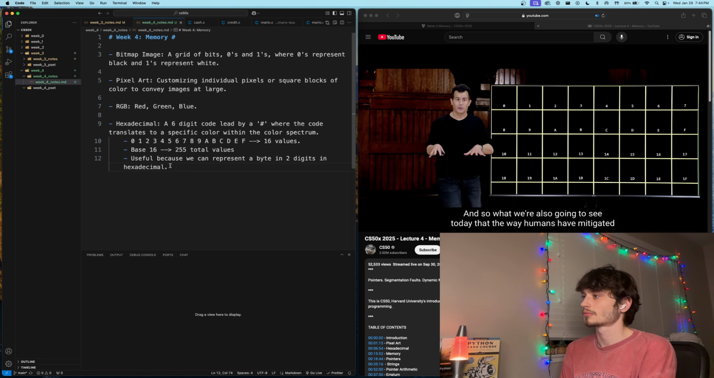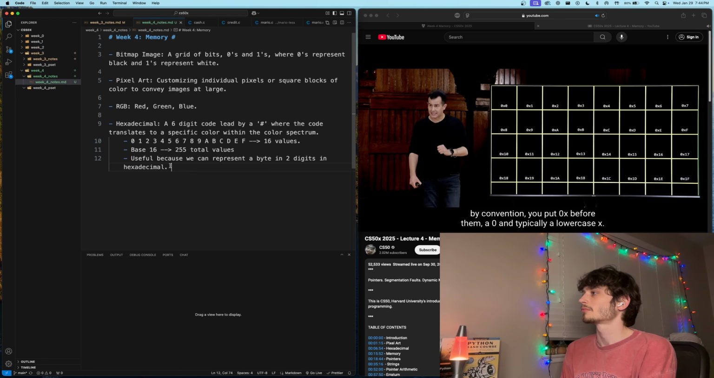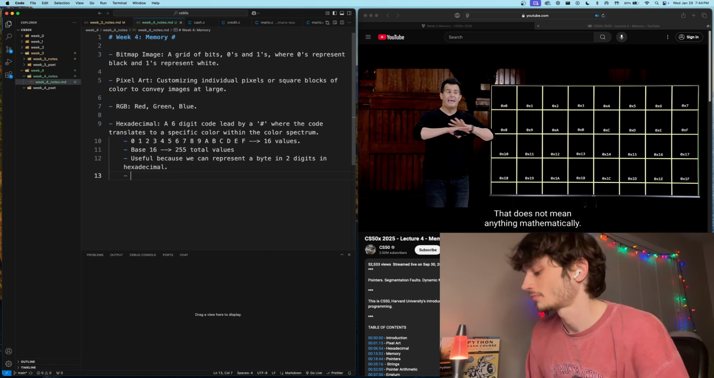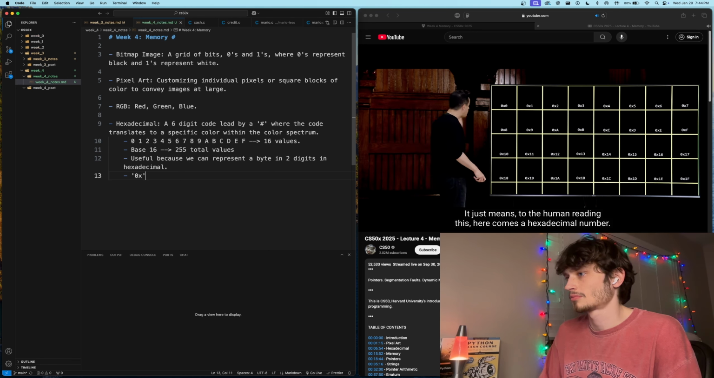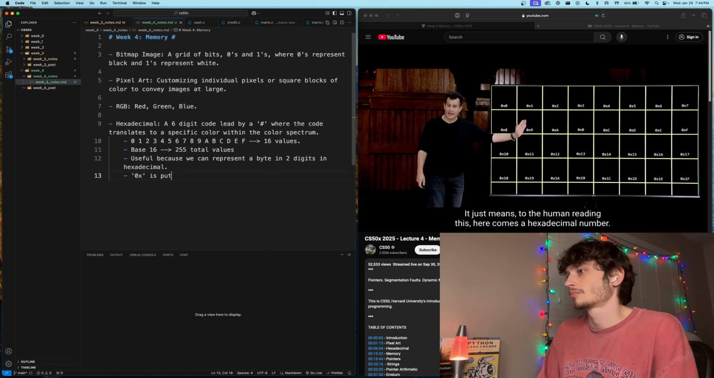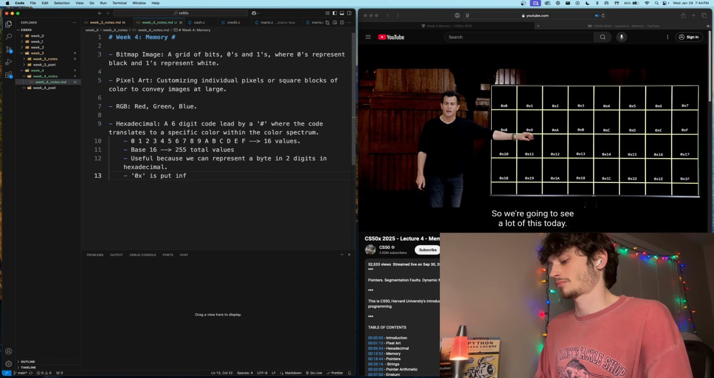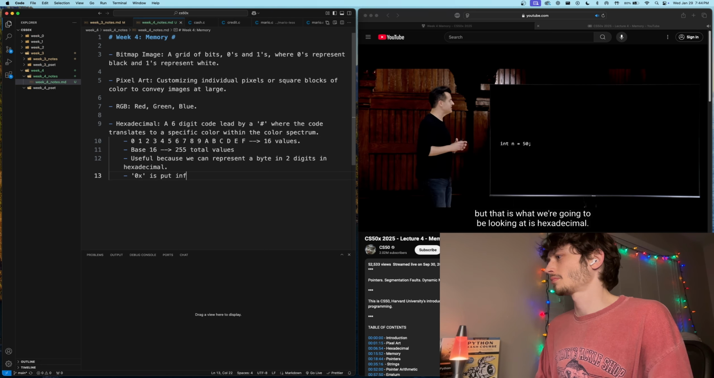What we're also going to see today is that the way humans have mitigated this potential ambiguity is that when you write things in hexadecimal, by convention, you put a 0x before them. A 0 and typically a lowercase x. That does not mean anything mathematically. It's not an extra 0 per se. It just means to the human reading this, here comes a hexadecimal number. And now there is no ambiguity. So we're going to see a lot of this today. Generally, we won't care about the numbers, but that is what we're going to be looking at: hexadecimal.